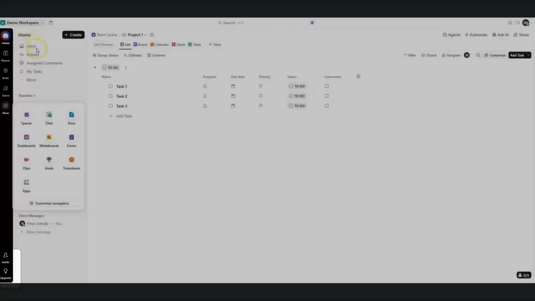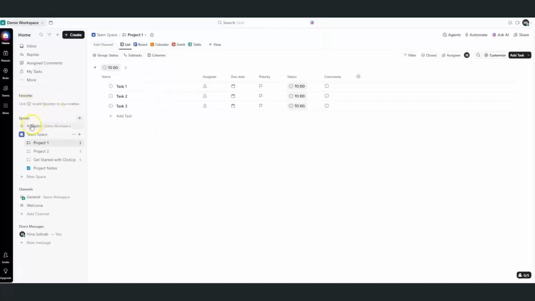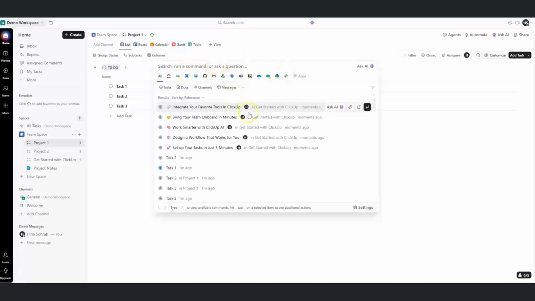At the top of the global navigation is Home, which leads you to the Home sidebar. It is here from where you can access your notifications, tasks, conversations, and favorite items, spaces, channels, direct messages. These all appear here, which I'll cover later in this video. The center at the top has a search bar, which you can use to search anything within your workspace.